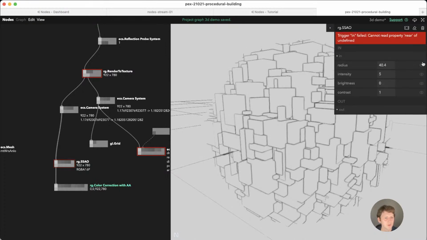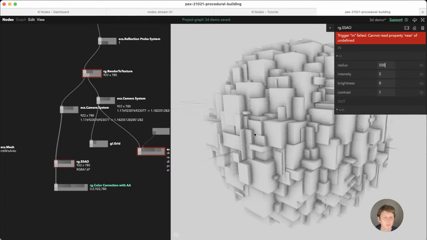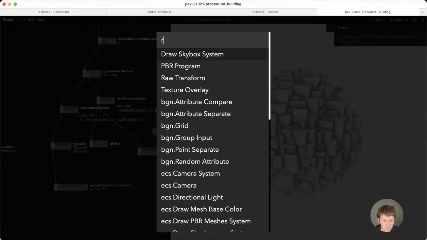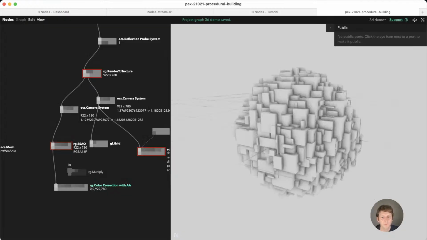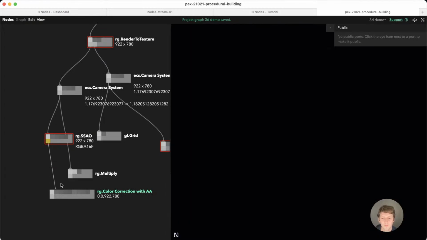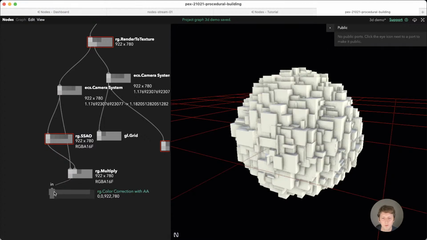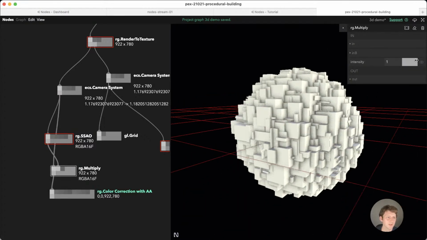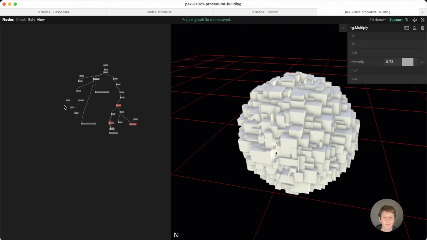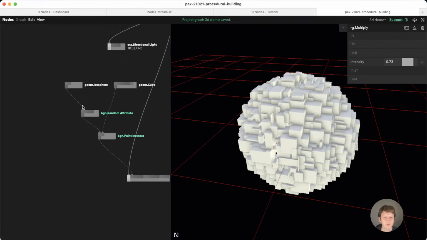So if I increase radius of this thing, like that much, we get our shading, and I can say render graph, multiply, and take this color and multiply it by SSAO. So now I have my scene where I can adjust how much shading I want. And yeah, and here is my noisy sphere.